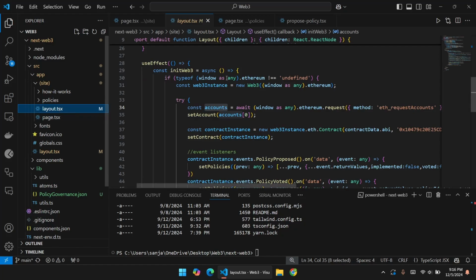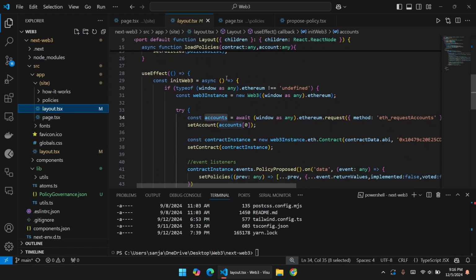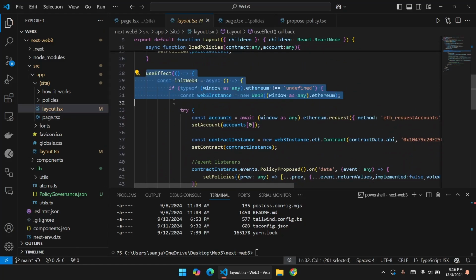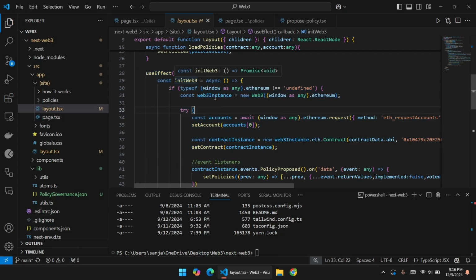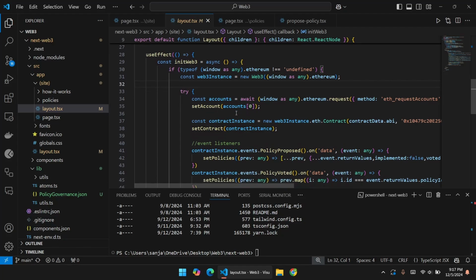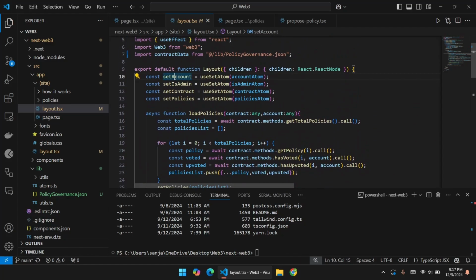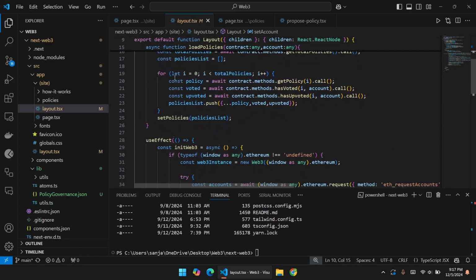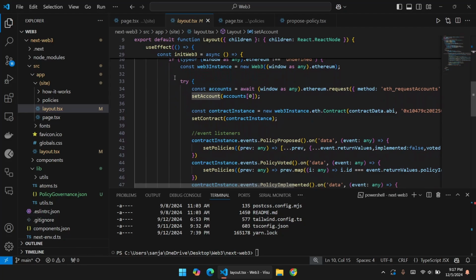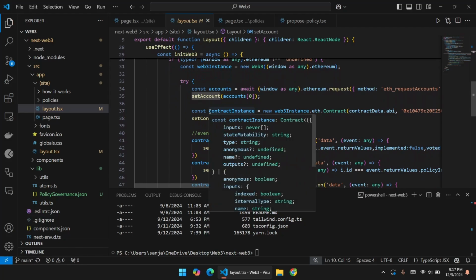Now let's go to layout. In root layout of this website we are using useEffect to initialize web3 using this function. First of all we are loading web3 instance in this variable, then we are connecting our MetaMask account and loading our accounts in this variable, and we will store the first account in this atom, the account atom, so that we can use it globally.